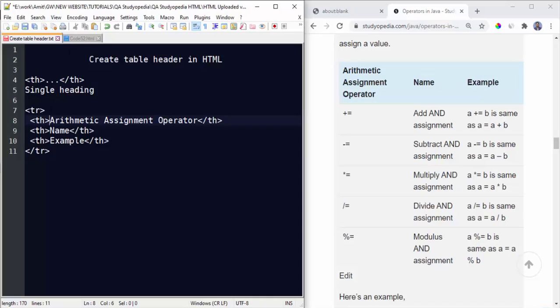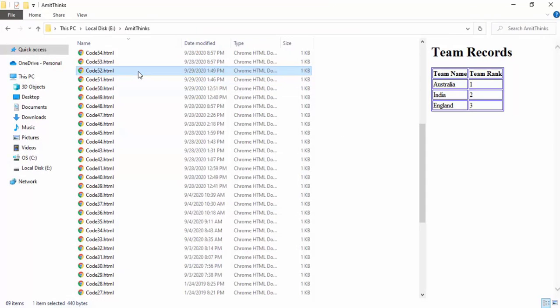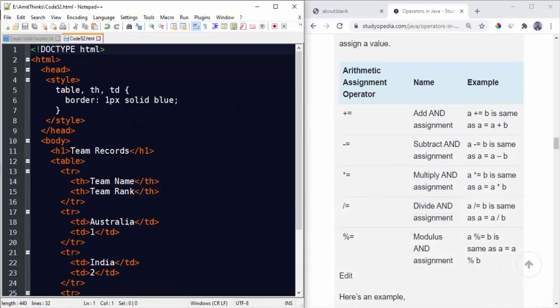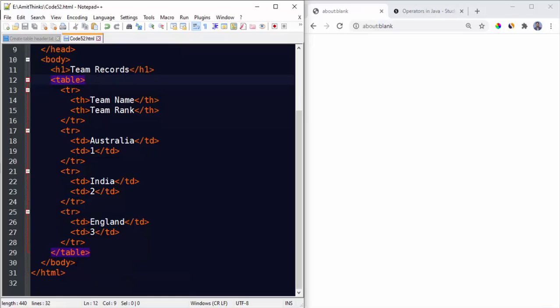So let us see an example now. We have code52.html here. It is saved in E drive Amit things folder. Here it is, code52.html, E drive Amit things folder. Now what we did, first we created a style so that we can add border to a table. We added border 1px solid and blue color. Then our table started here and ended here.